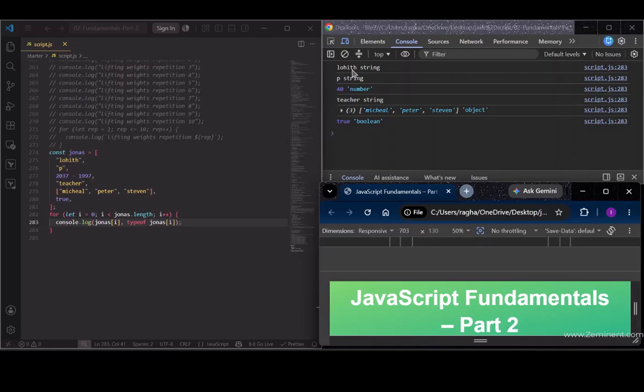See, it declares what is the type of array we have used. So Lohit is a string, P is string. Here the number 40 is number. So teacher is string. As I said previously also, this array also belongs to the object. So as you can see here, it is object, and here we have declared a Boolean value. It is Boolean. So this is a nutshell of how we use loops, iterating using the for loop.